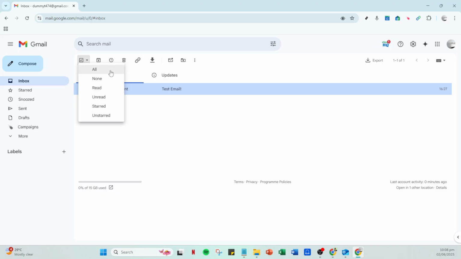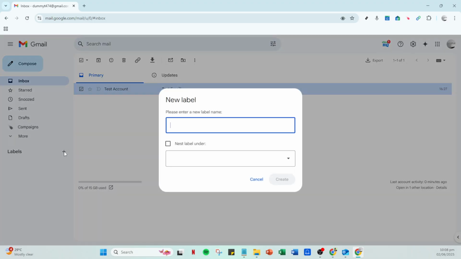Next, let's talk about using labels and filters. Labels function like folders, allowing you to organize emails by categories of your choice. To create a label, go to the left-hand menu, click on More, then Create New Label. After setting it up, you can create filters to automatically sort incoming emails into these labels.